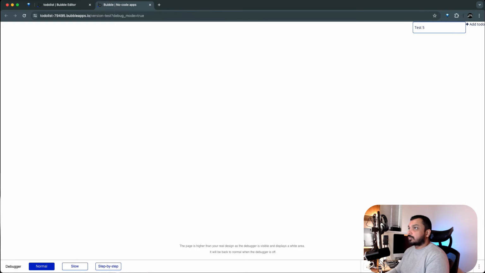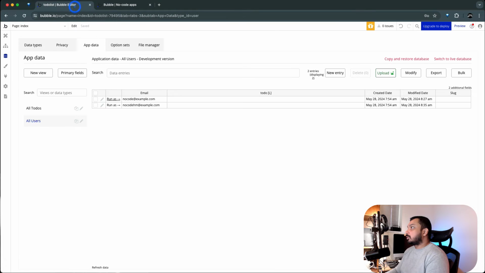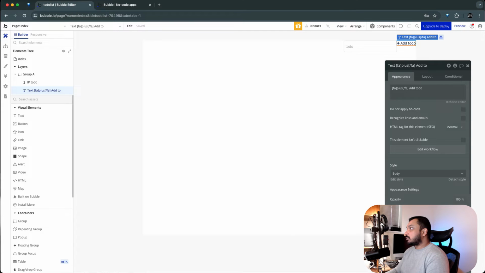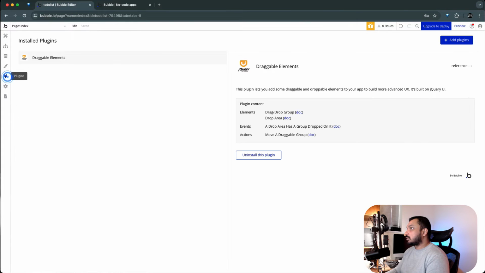Alright, so now I will start this explanation. I have also installed this draggable elements plugin, which gives us a drag and drop for these elements, and we are going to use this section. That's it.